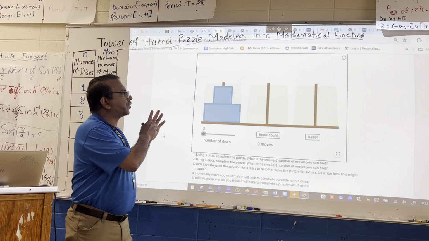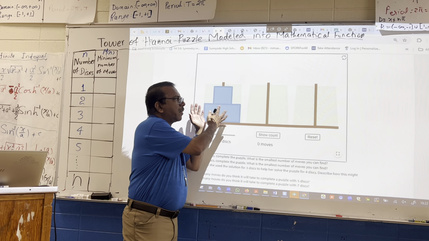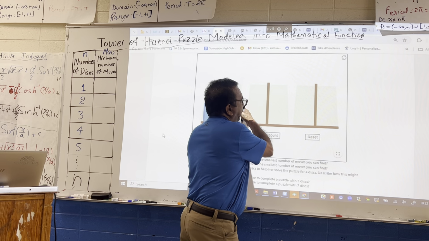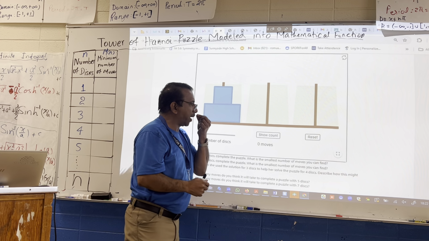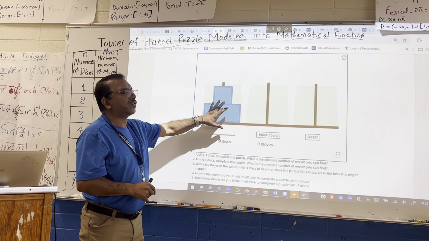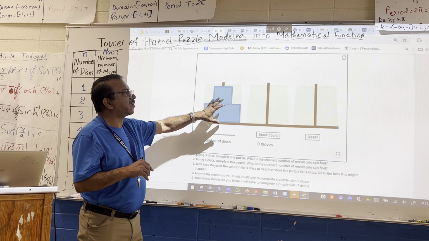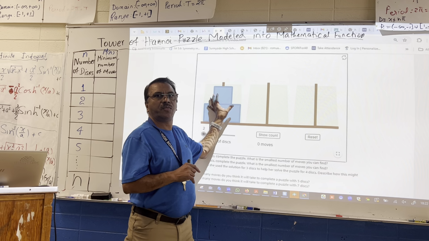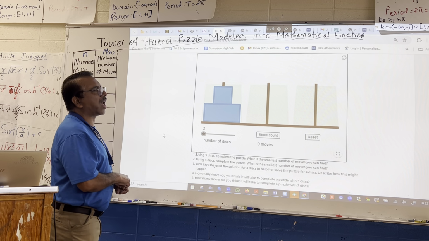When you want to transfer the number of disks from one peg, can you see this? You have to move it either here or to the third one. This one shows only two disks to begin with. What if there was only one disk? All you do is just move it over here, right? That will take just one minimum step.